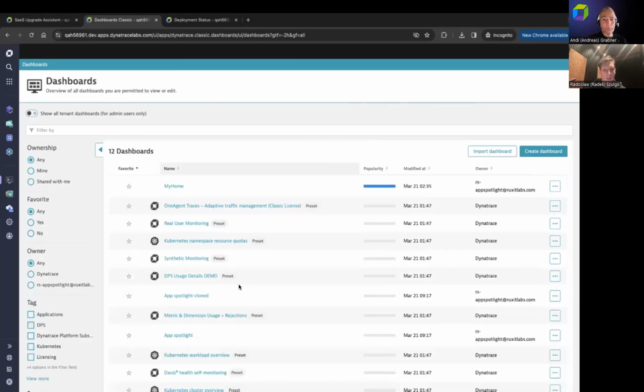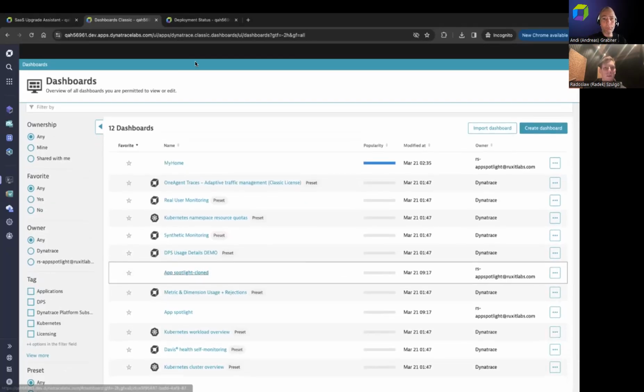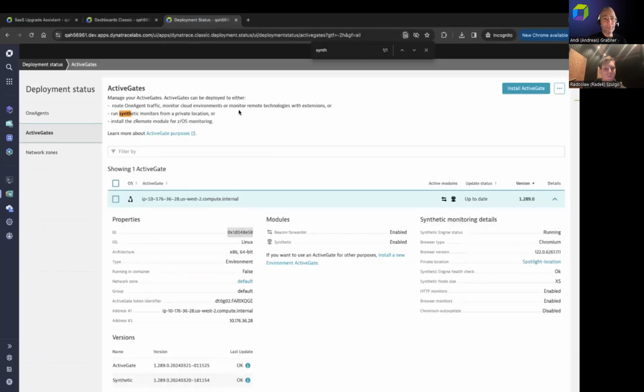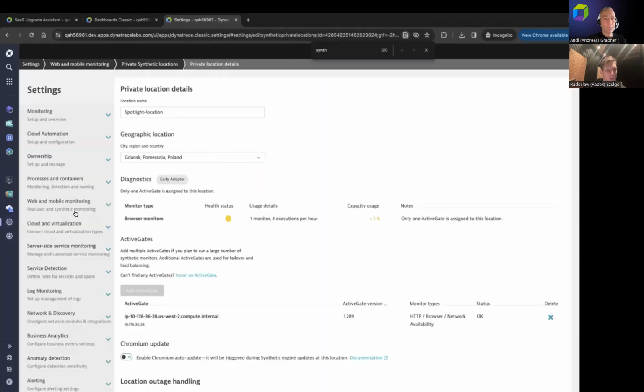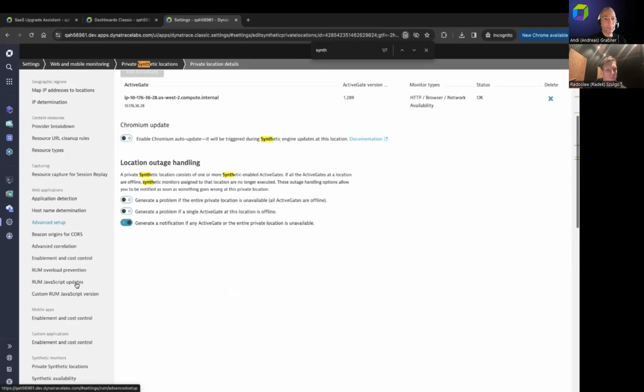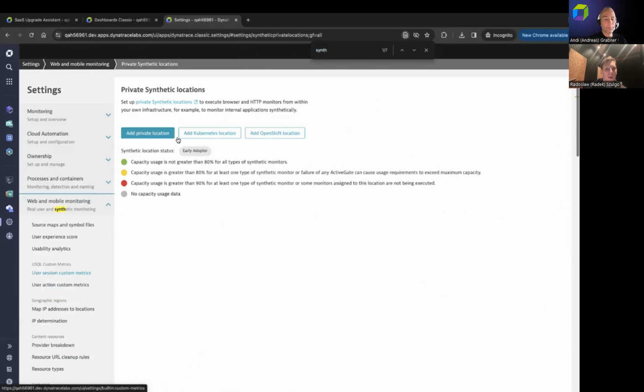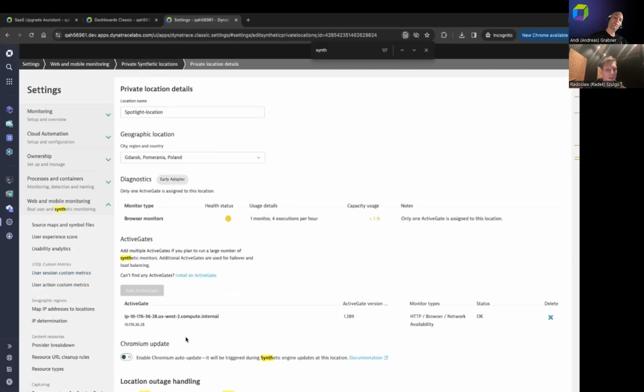So the import has finished. Let's see if our dashboards appeared. Indeed, perfect, here are their success number one. And the second thing, we were interested also in seeing synthetics. Synthetics are here. And let's see my private location. It is here, and indeed, it's assigned to my ActiveGate. So perfect. Everything worked like a charm, or like a breeze, as we stated at the beginning.